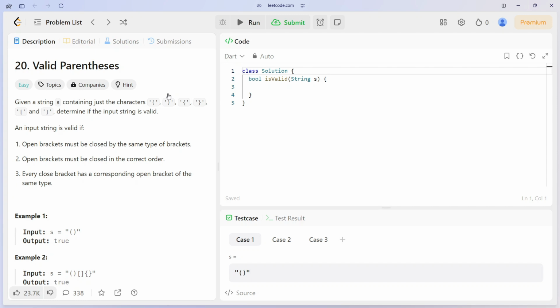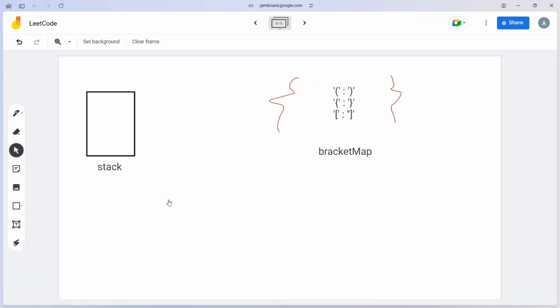I will explain it in a more practical way. Okay, so let's go to our whiteboard and see what our approach will be and how we can solve this problem. Okay, here I am. We will take a stack to store the opening parentheses, and we have a map. In the map, we will store the opening bracket as a key and the closing bracket as the value of that key, and similarly for all three brackets.